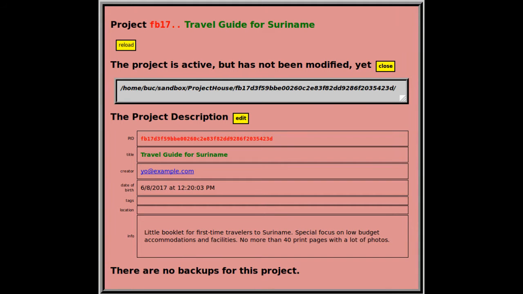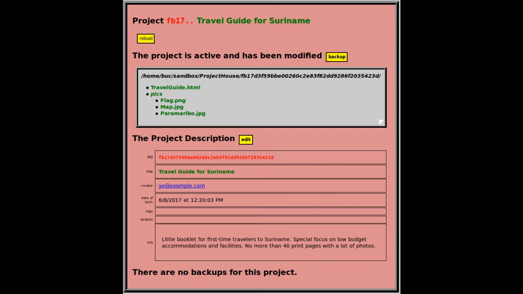Back to the project in the browser, we click the Reload button. The browser window is updated to the new state. Now we see the new items under the active home directory. All the 5 new items are displayed in green, because this is the color code for new items. Now the project is modified.